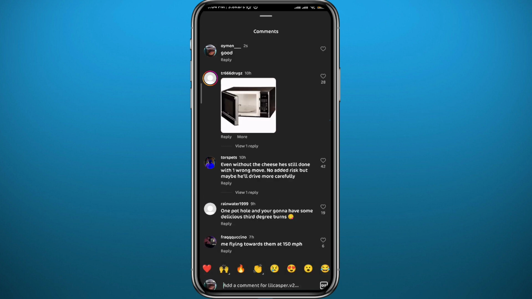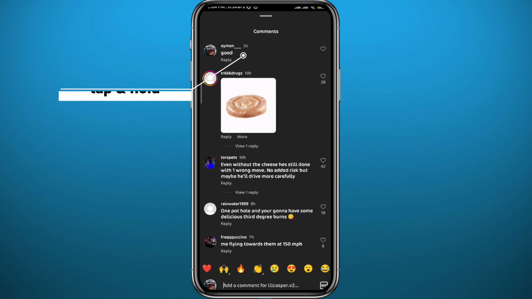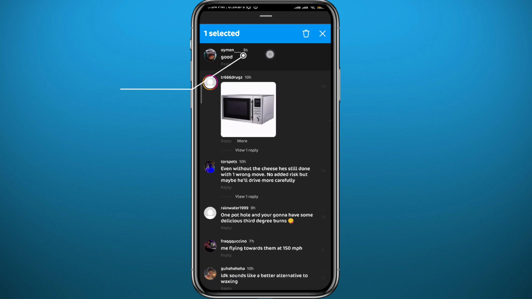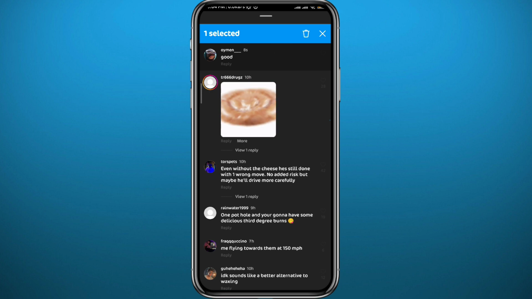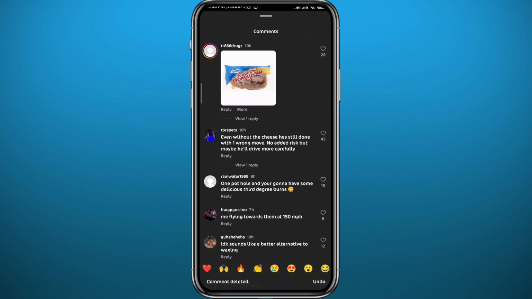Now to delete the new comment, it's very simple. Just tap and hold on that comment right here, and then tap on the trash can in the top right side of the screen right there. As soon as you tap there, the comment will be deleted, as you can see, guys.